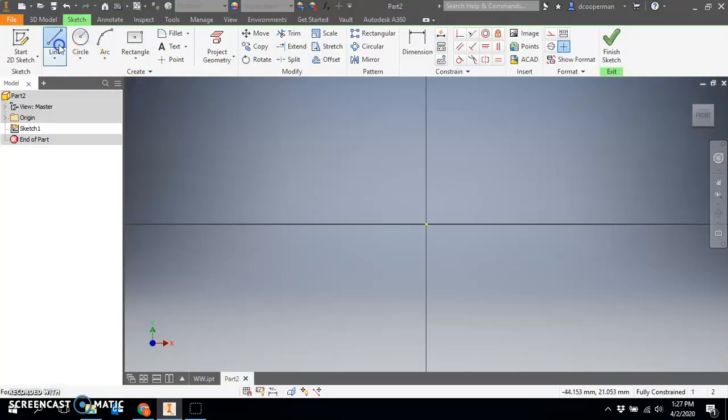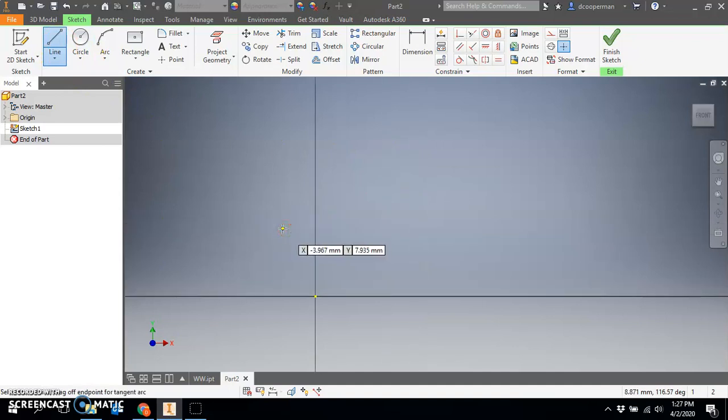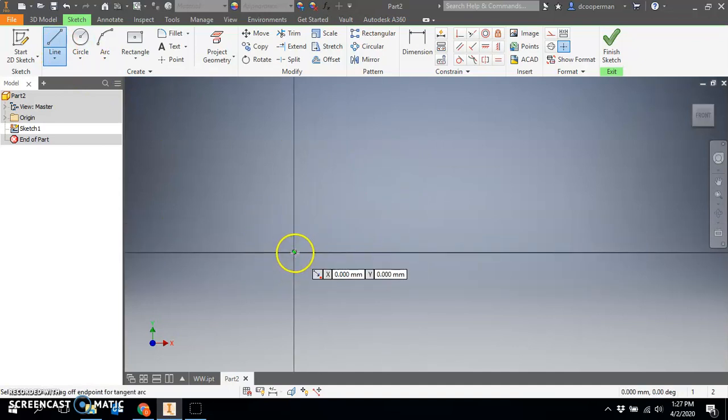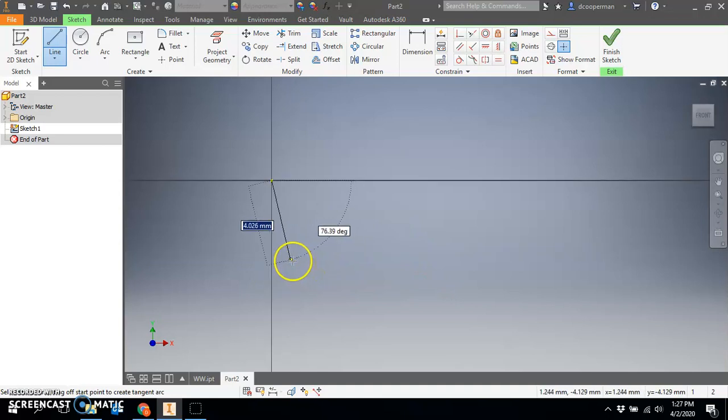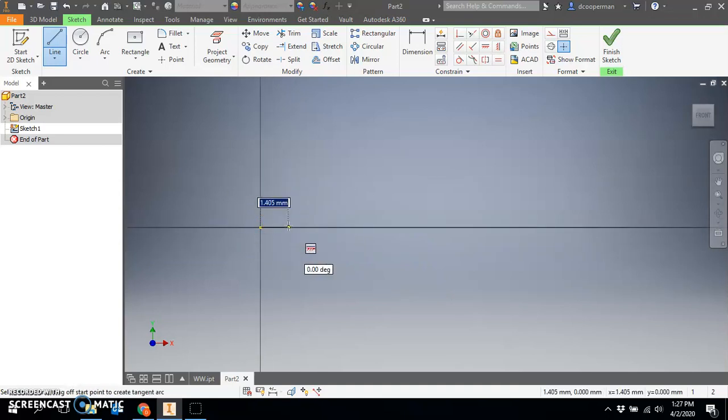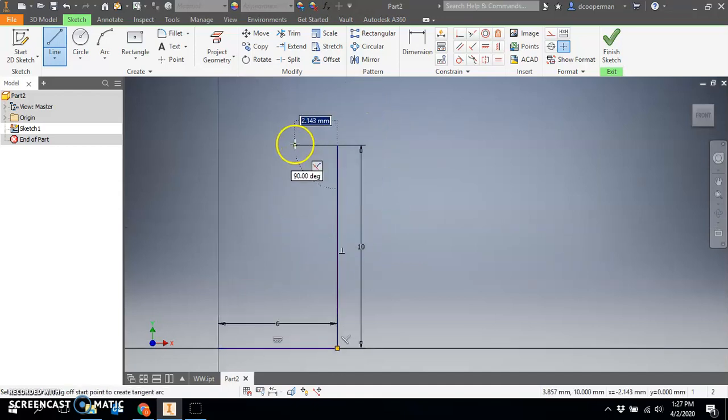So let's draw that. And I'm going to practice using the mirror command as well. So I'm going to do half of it first. So I'm going to go over 6, up 10, over 1, down at an angle, and close it out.